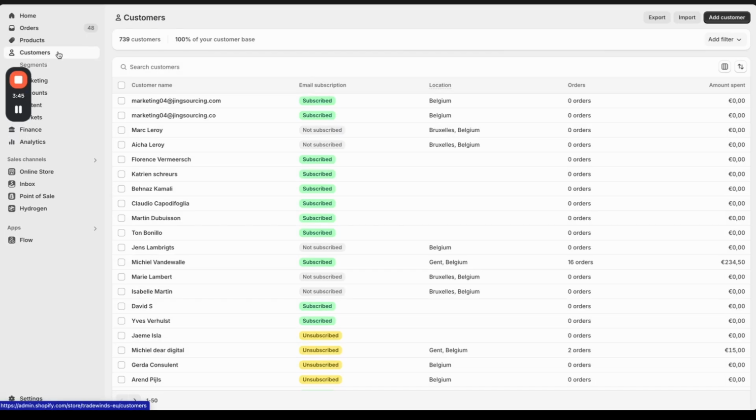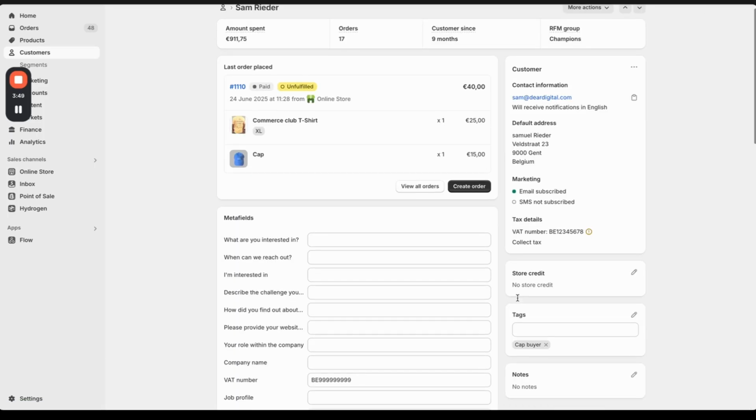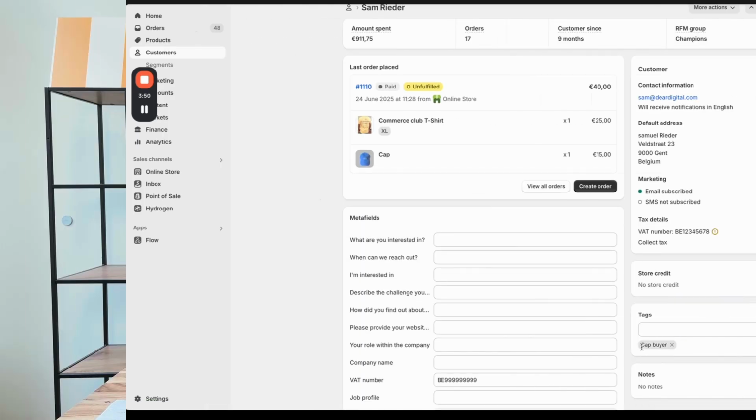So basically, again, what I see here is that the tag was actually added to the customer. If we then go to our customers and click into Sam, you can see that he now has the tag cap buyer, because we did the automation before in which we said if he bought this in the POS store and he bought a cap, we just add the tag cap buyer.